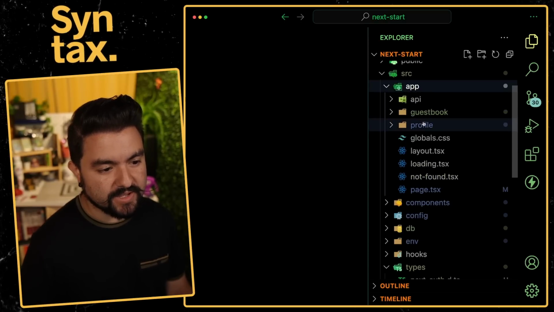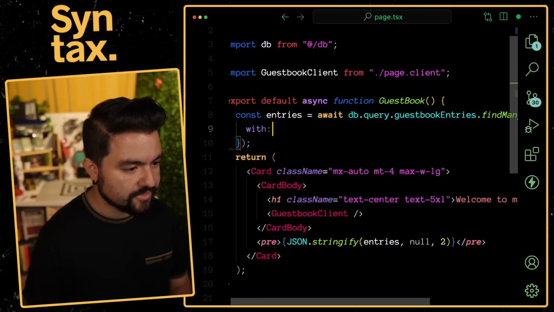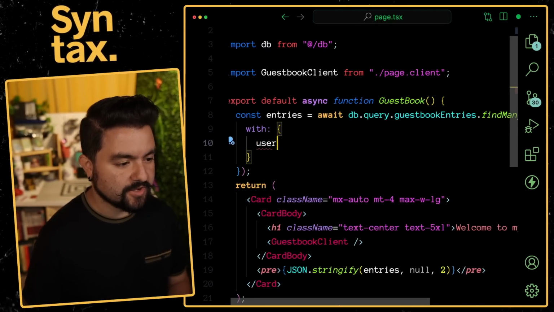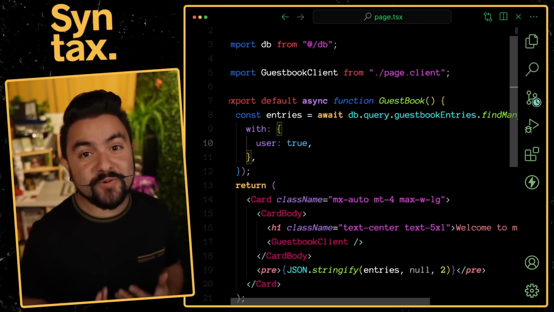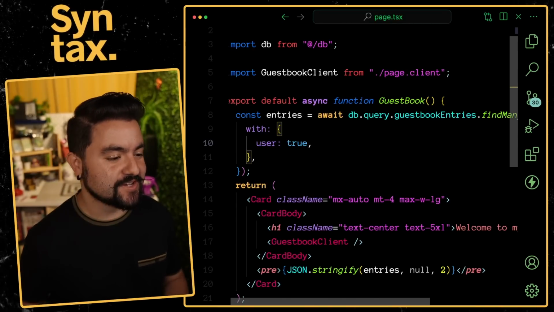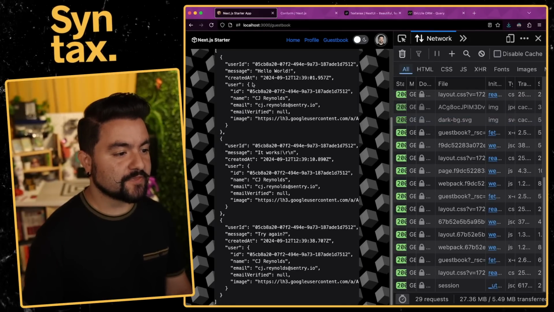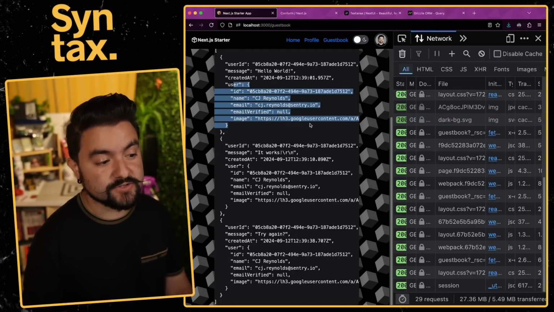So if we head back over to our guestbook, right here, we can pass in a with option. And here we're going to say we want their user true. And so now whenever we query, it's going to attach that user object so we can like show their name and show their avatar. So we can see here that now when this page loads, we get the message info, but we also get that related user info as well.